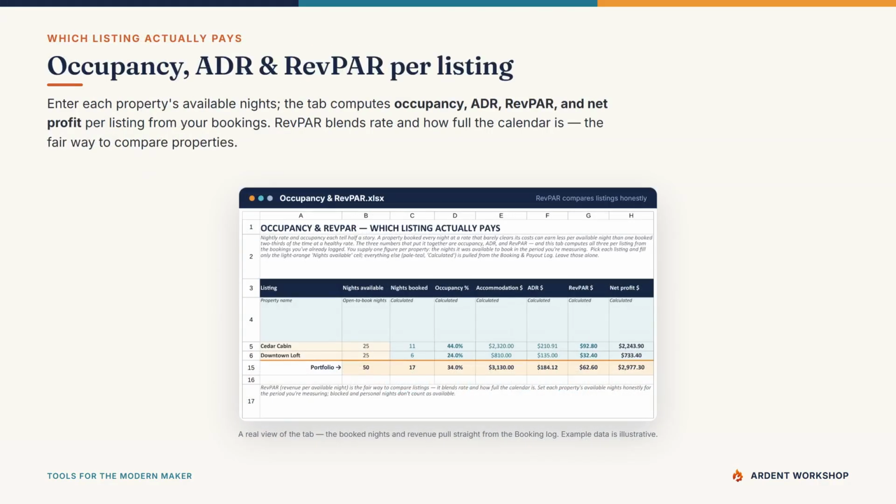Then it answers the question every host with more than one listing wants settled. Which property actually pays? The Occupancy and RevPAR tab computes occupancy, average daily rate, RevPAR, and net profit for each listing straight from your bookings. RevPAR blends your rate and how full the calendar is into one number. So a high-rate, half-empty listing and an always-full low-rate one can finally be compared on the same scale.